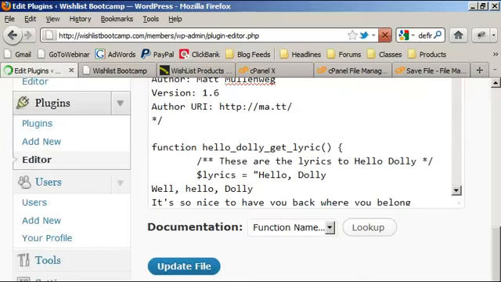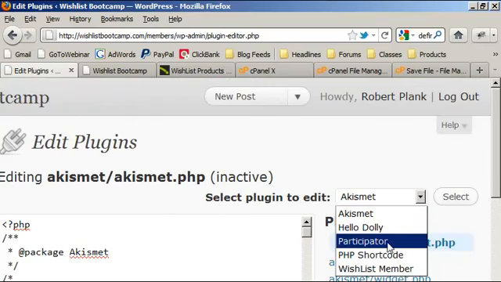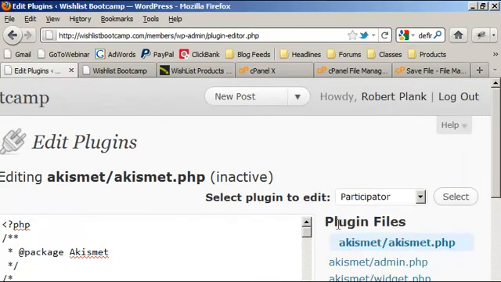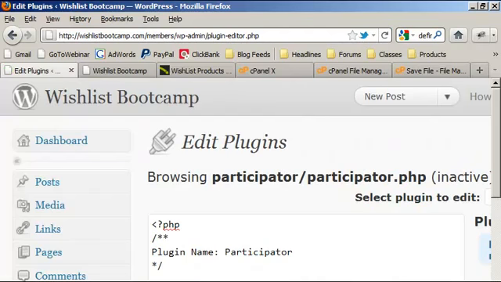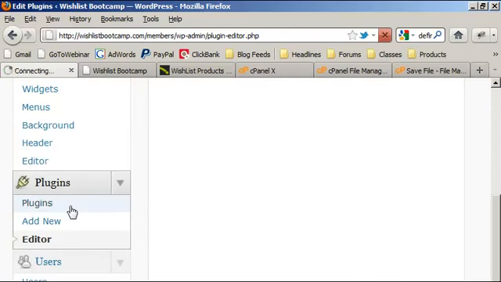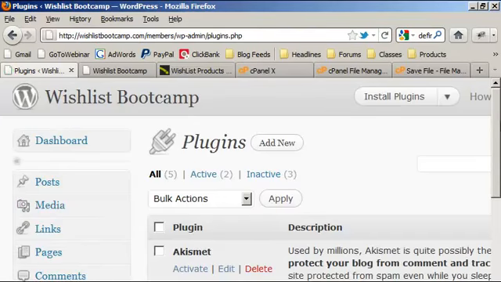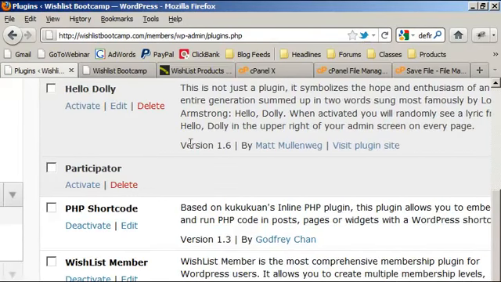So go to plugins editor. And here we go. Now the participator is in this list. We can click on this and select, and we can actually edit this plugin from now on right within WordPress. And what's also cool is that if we click on the plugins list, we can find this in here. Now, we haven't filled in the version number or a name, but we don't have to. This is now a plugin that we can activate.